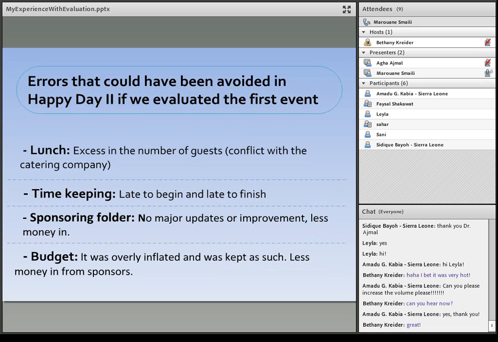So after we did Happy Day 1, we did Happy Day 2. But in this transition, there was no evaluation between Happy Day 1 and Happy Day 2. Of course, because we didn't do any evaluation, there were so many errors that could have been avoided if we had evaluated the first event.